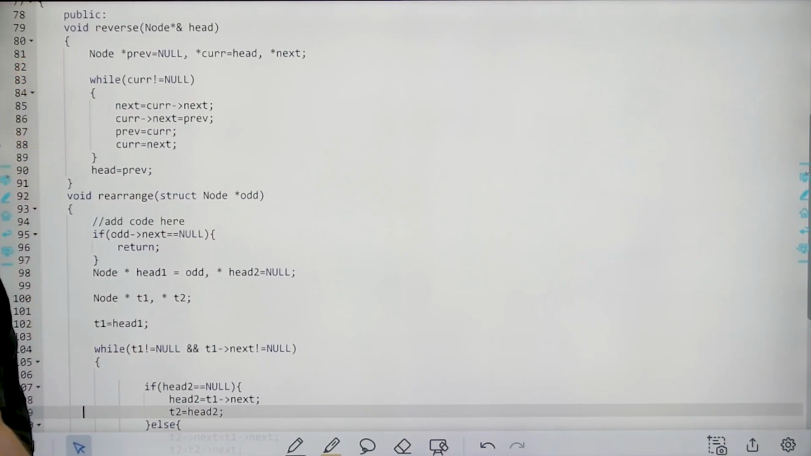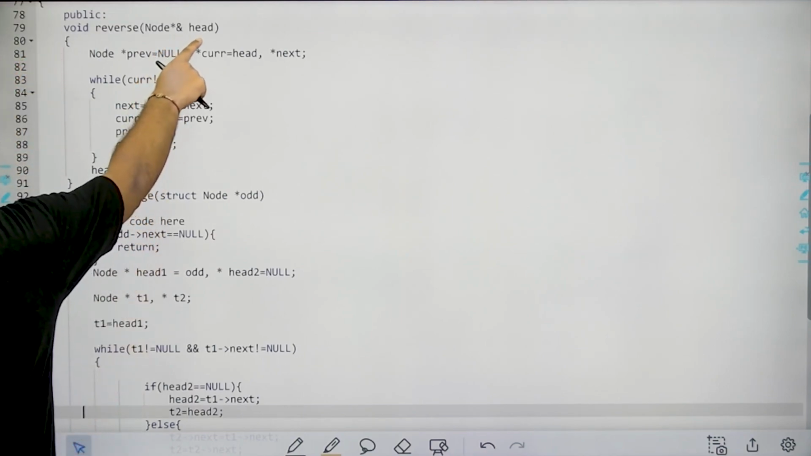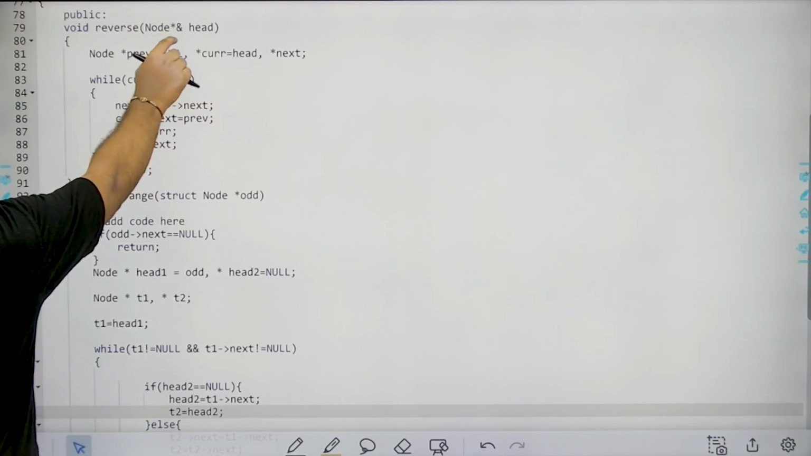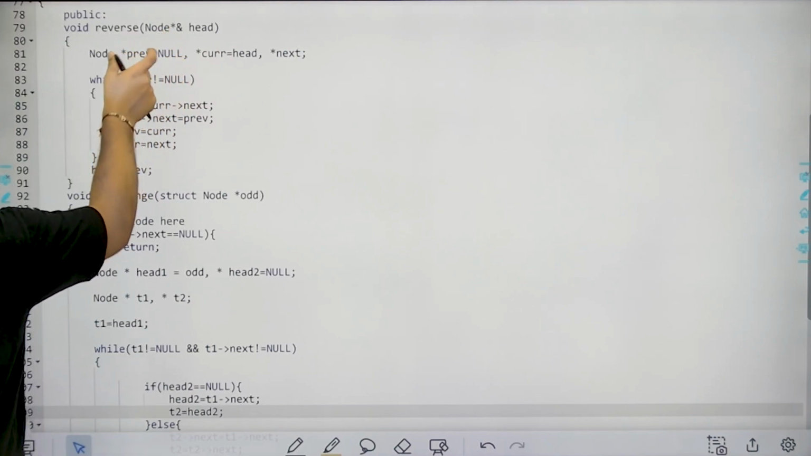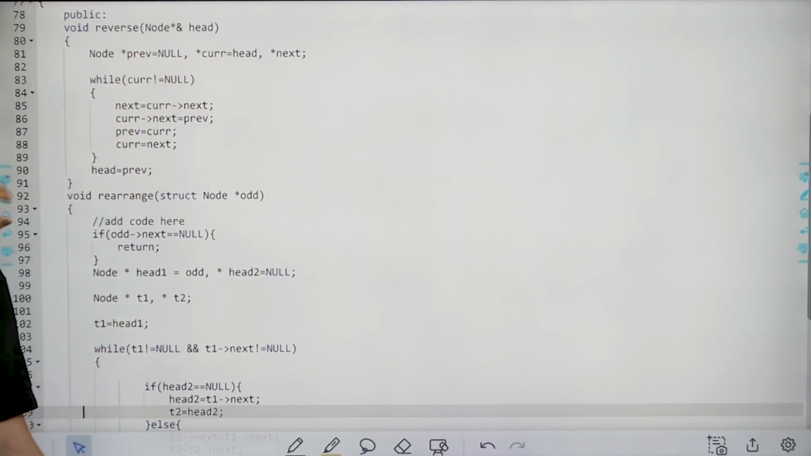So after this function is done, also remember I have passed the head pointer as a reference. Okay, so I want that head pointer only to change. I have not passed this as value. So this will reverse the extracted linked list.